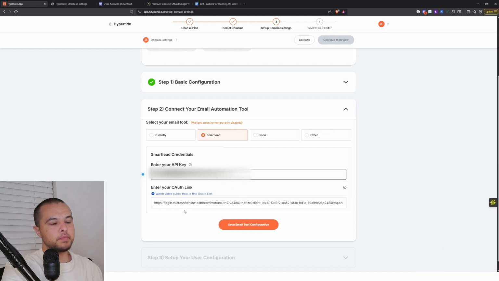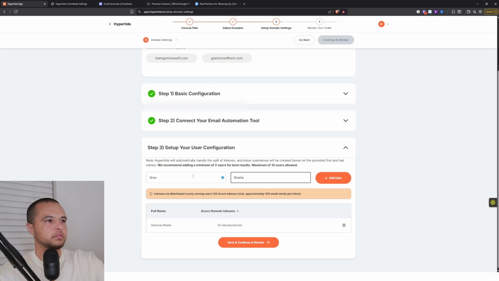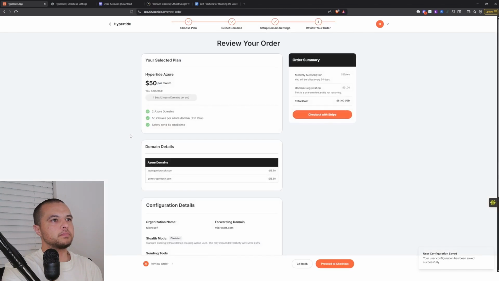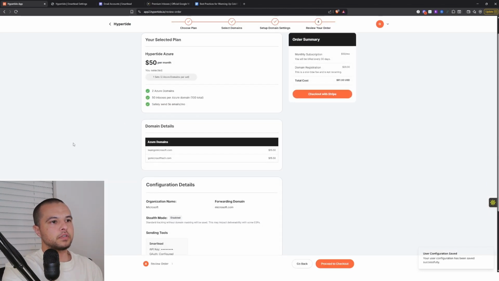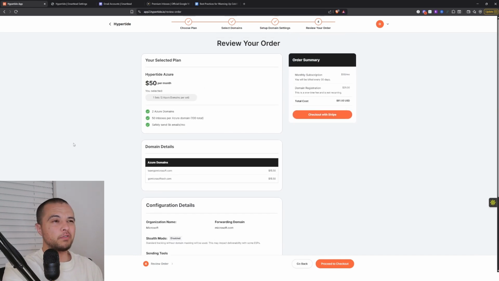And now I use SmartLead. So we're going to put in the API key and all the settings so that Hypertide can go and take care of uploading all these new inboxes for us. Just makes it super easy. Now we'll create our users for the inboxes. Just like that. Then we go save and continue. Then we purchase those. And once that's done, Hypertide is pretty fast, usually within 12 to 24 hours, it will all be uploaded to SmartLead.